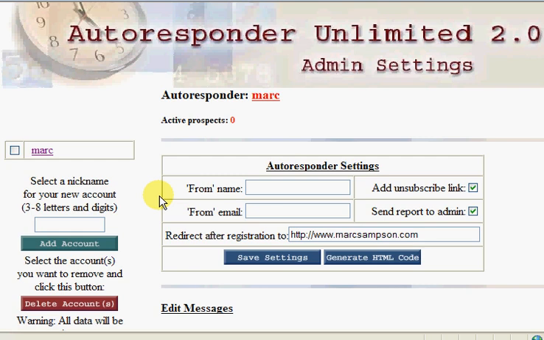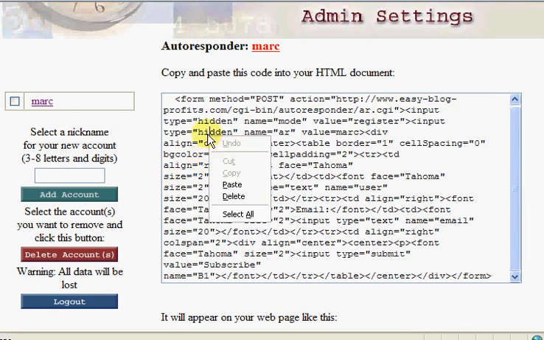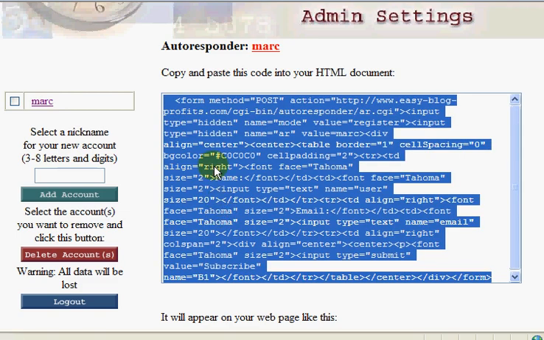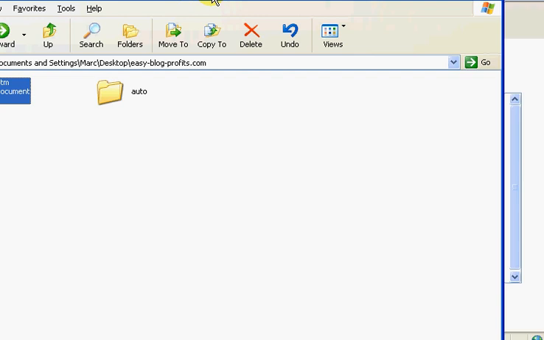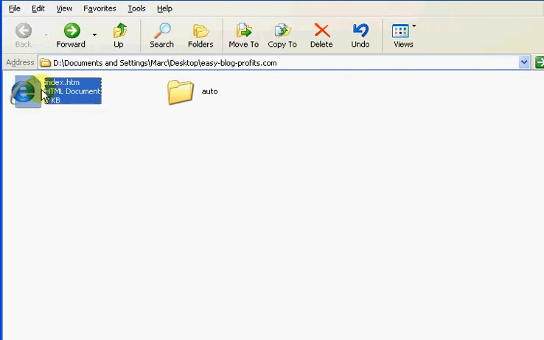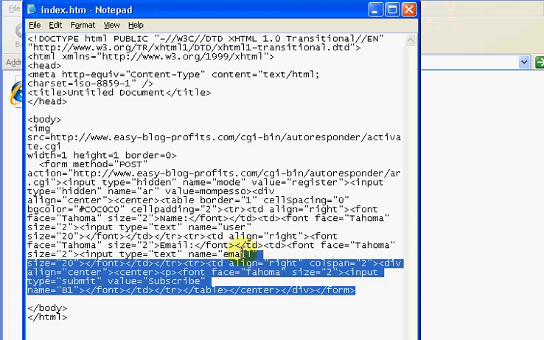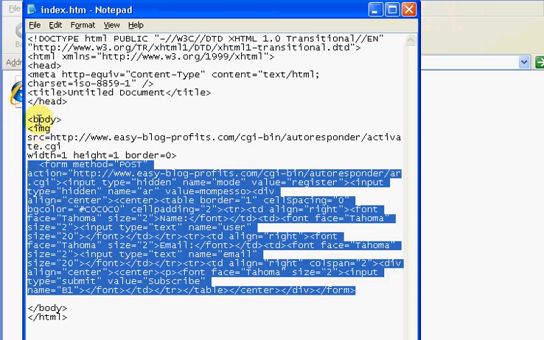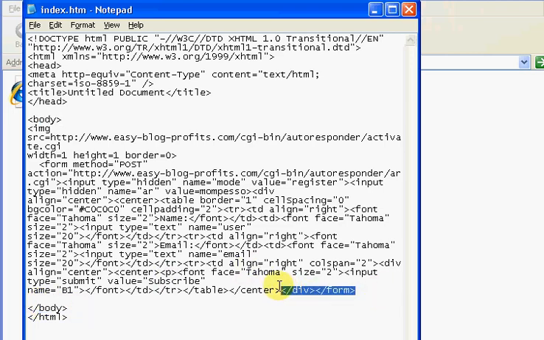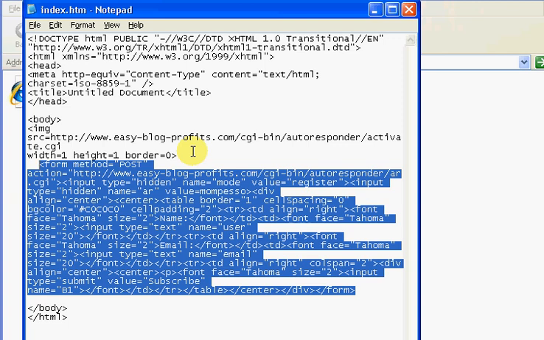And now the last thing that we need to do is to put the signup box onto our website. To do that, just click the Generate HTML Code button, and then right click in the box there and click on Select All, and then right click again and select Copy. And now open up the page where you're going to have your signup box in Notepad. And what you need to do is paste the text in between the two body tags. And you'll see also the first piece of text that you put in from video one. Just put it after there. Once you've done that, save it and close it.